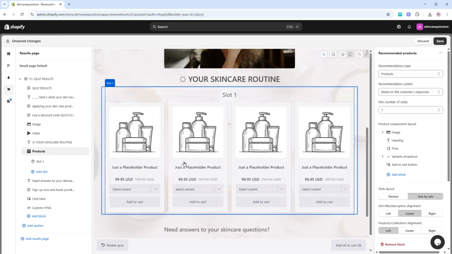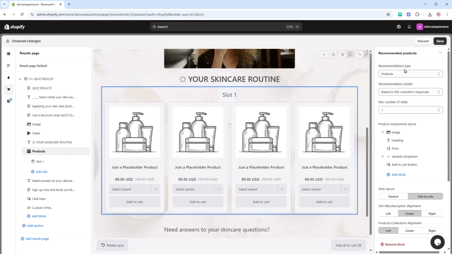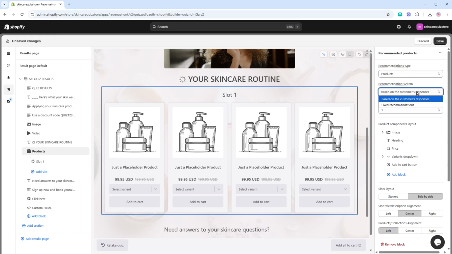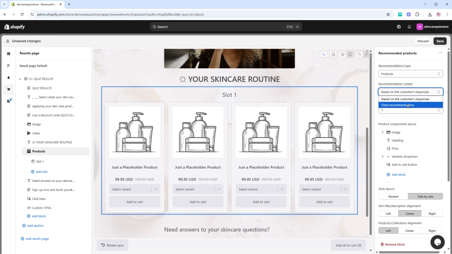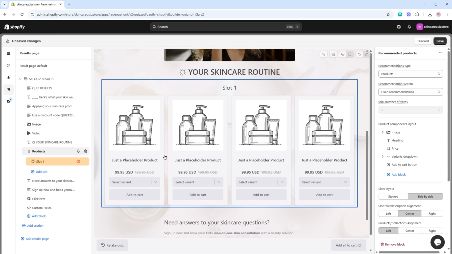Now, let's focus on the product block, which is usually the most important part of your results page. In the Recommended Products block, you can choose what type of products to show, main products, variants, or collections. Select the recommendation system, either dynamic, based on customer responses, where you link products to quiz choices, or fixed, where you manually select specific products to always show.